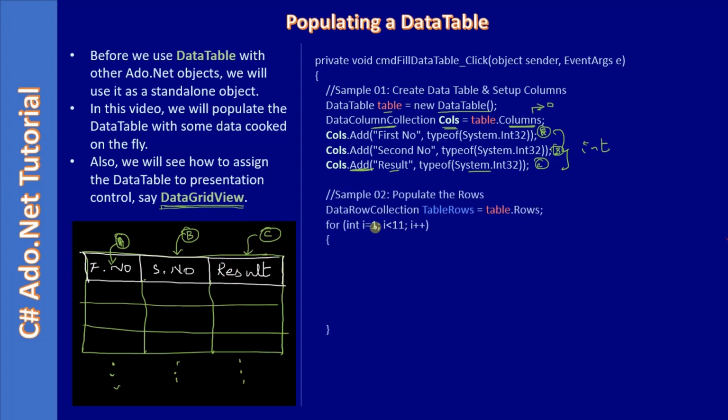Next, if you look at here, table dot rows. First we retrieve the column collection, right? And this time we are retrieving data row collection. So the property here is rows, right? Row will give the data row collection and we are calling that as table row. And here we are running the for loop that runs from 1 to 10.